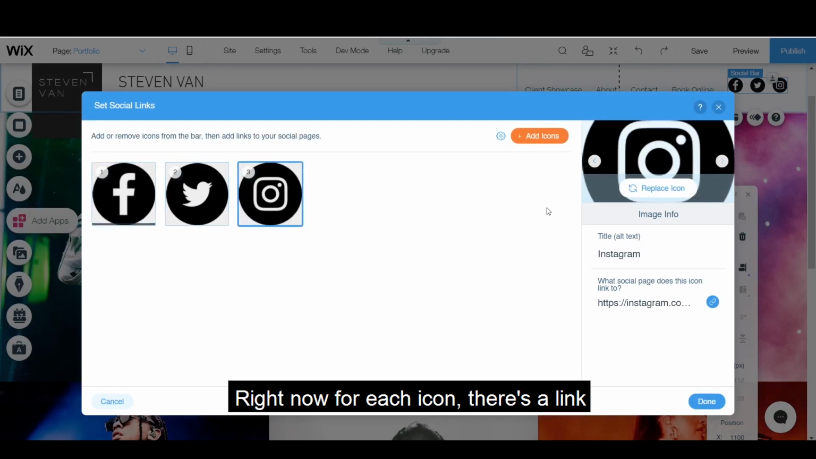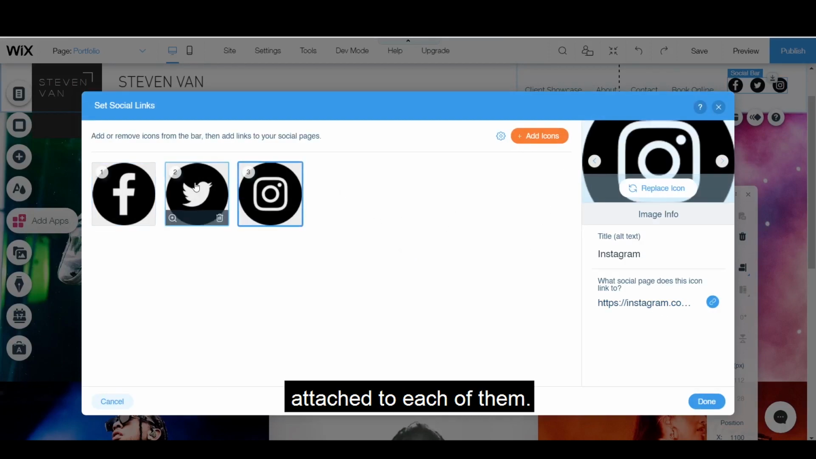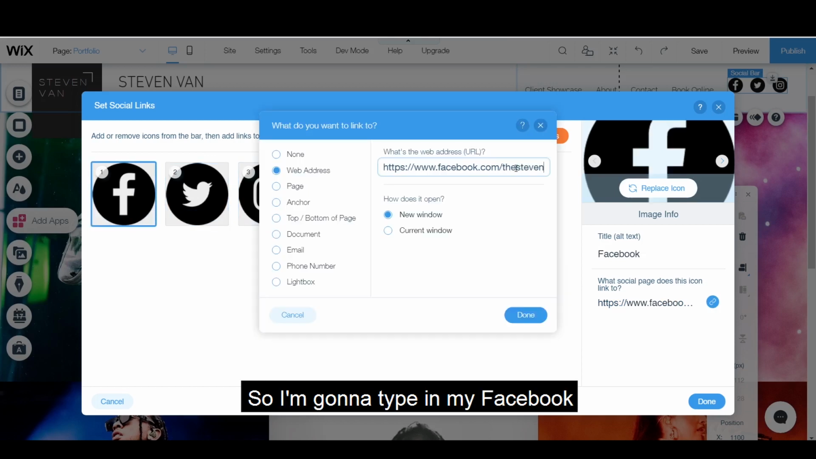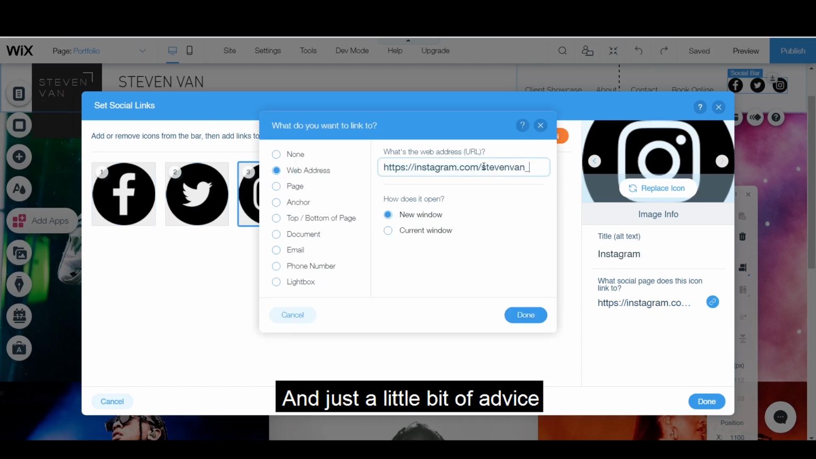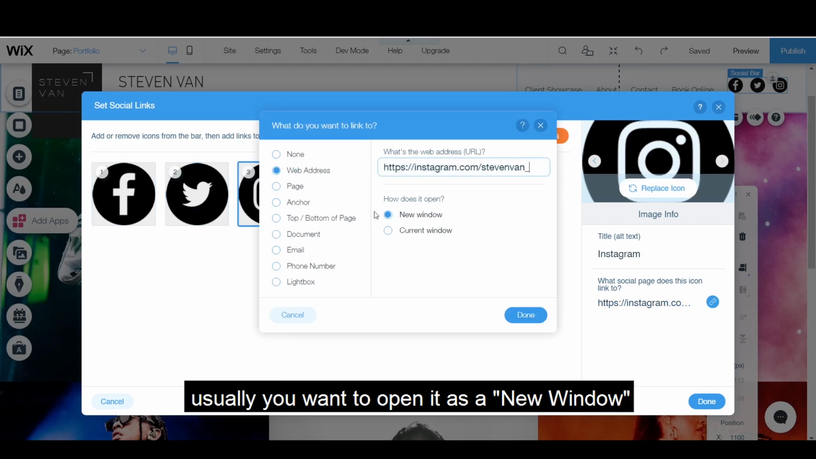So right now for each icon, there's a link attached to each of them. So I'm going to type in my Facebook, my Twitter, and my Instagram. And just a little bit of advice. Usually you want to open it as a new window just because you don't want to interrupt the user's experience on your website and have them go back to your page. You want to have it open in a new page.